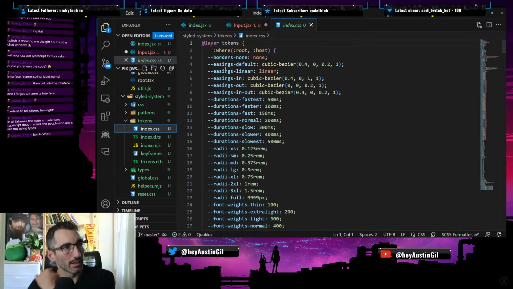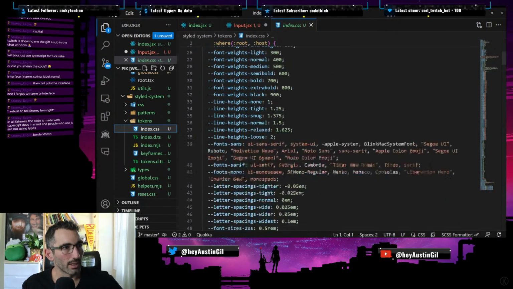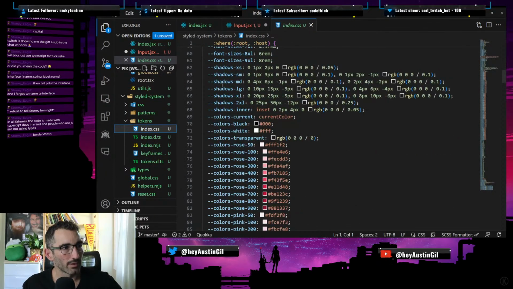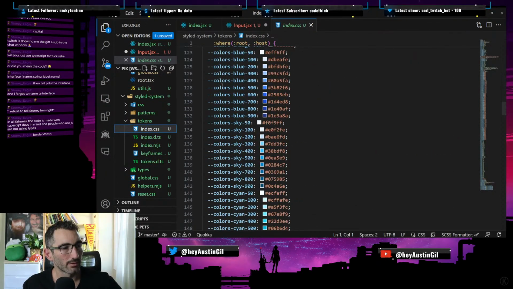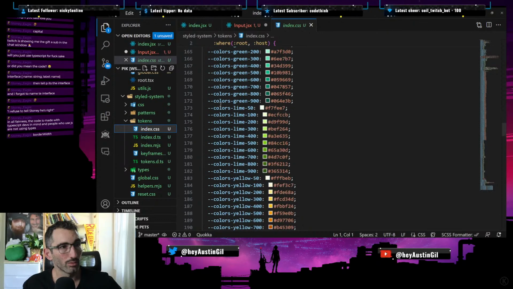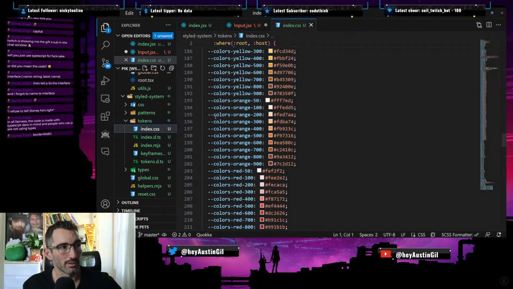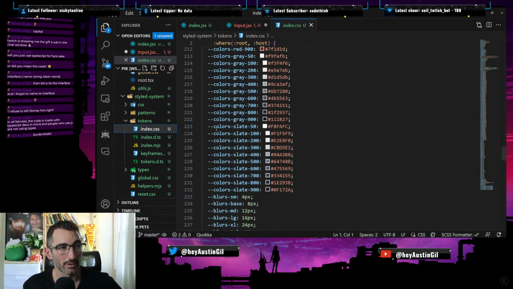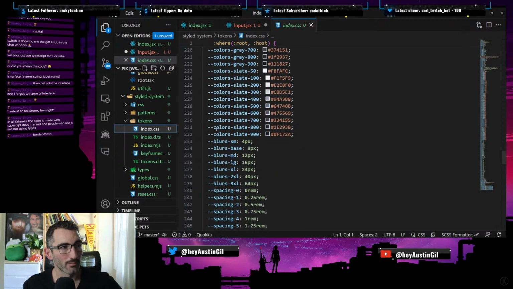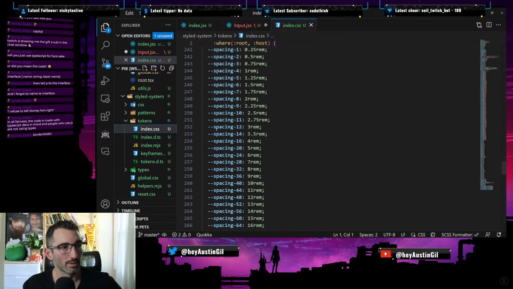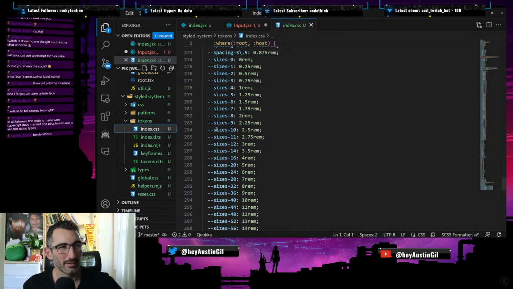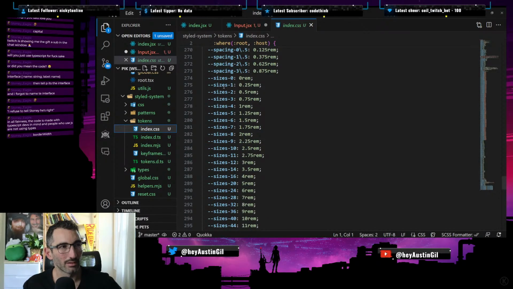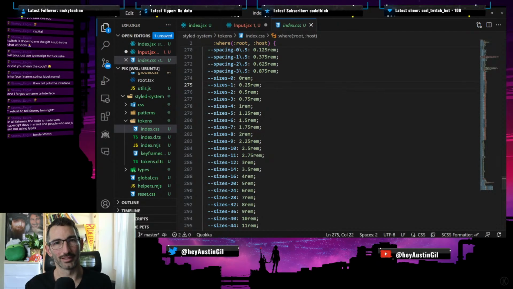Okay, we've got borders, easing, duration, radii, fonts, font, colors. I really hope that all of these colors don't get into the final build. I don't think they do. Oh, we got blurs, spacing, sizes. Okay. That's 4 rems, or that's 4 pixels. I don't think that's quite what I want anyway.